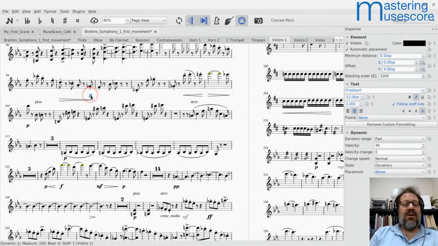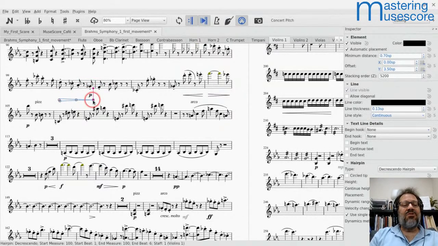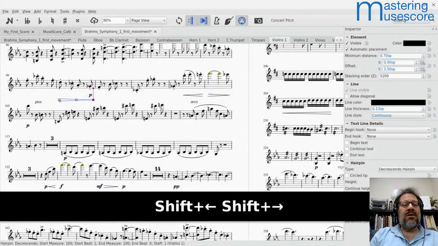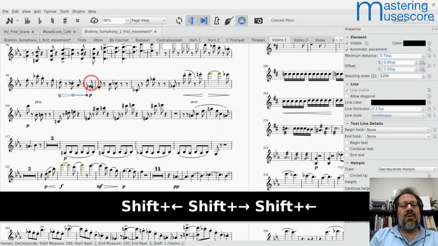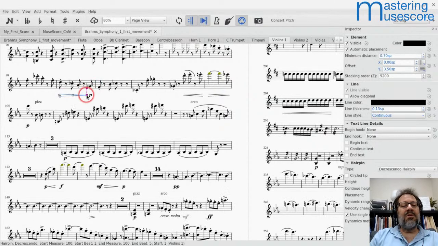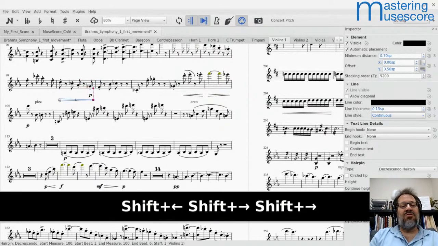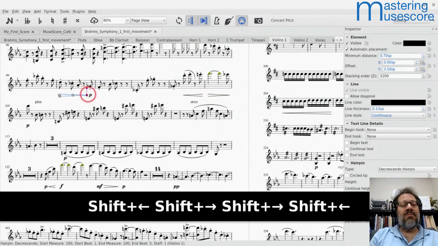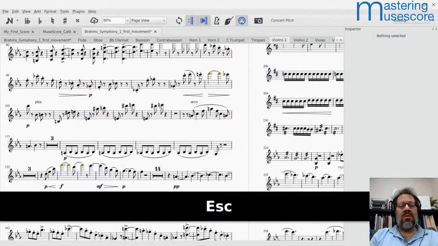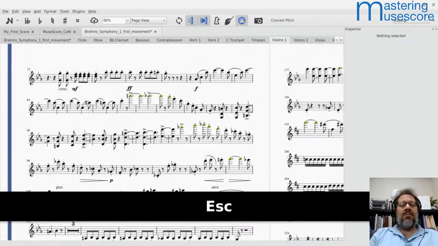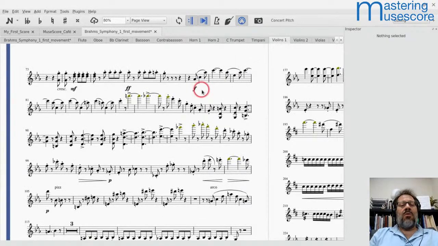Here's another place. This hairpin here is attached incorrectly. It should only go up to, but not all the way there. So I'm selecting this and I'm using Shift right, Shift left to change the endpoint of that hairpin to end before the dynamic. I'm looking for places where this kind of stuff is going on.